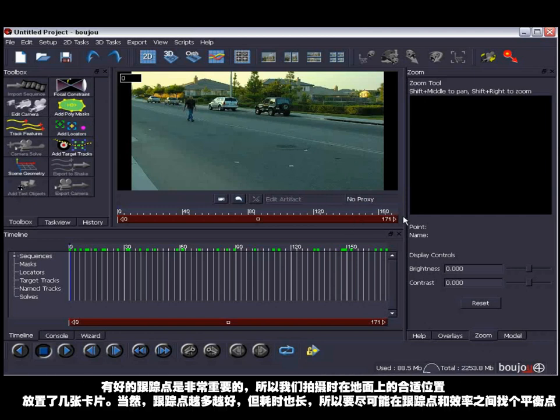Now, it's important to have good track markers. We put some cards out there to give us a good ground plane. And the more markers you can add, the better. But of course, in some scenes you're going to have to paint them out. So, you're going to have to figure out the balance between accuracy and extra work.